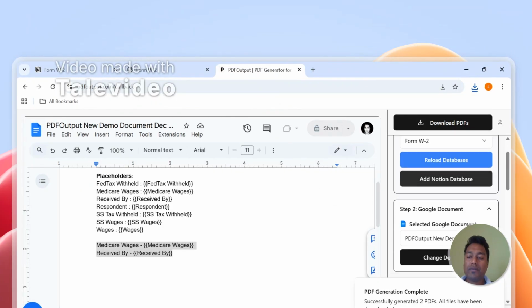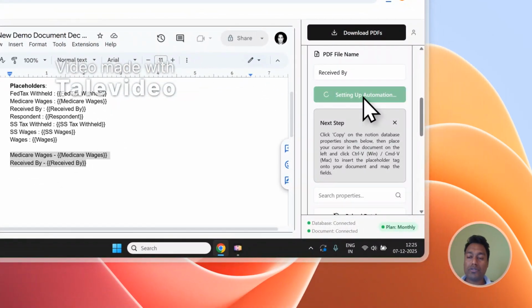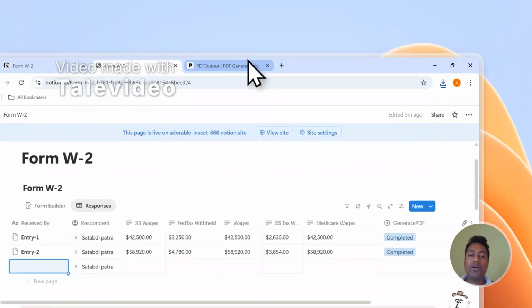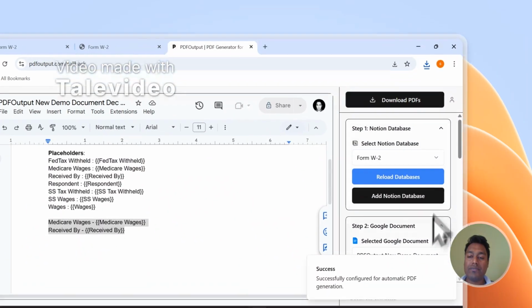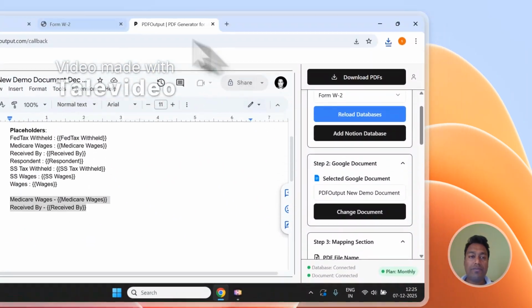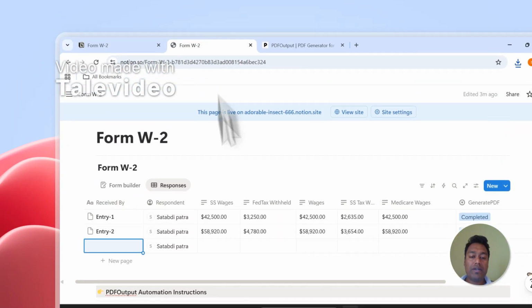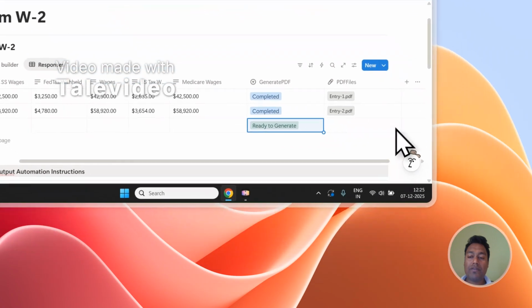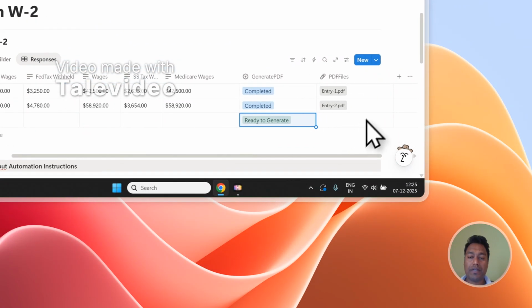Now, if you want to automate this process, what you can do is simply click on Set up Notion Automation, and now it will automatically create the PDF directly inside the database for a use case. This means you do not need to use PDF output to set up everything from scratch to create the PDF. Whenever a user clicks on Submit, you can simply go to the database and mark the record as ready to generate, and the PDF will automatically be created in the PDF file section over here.